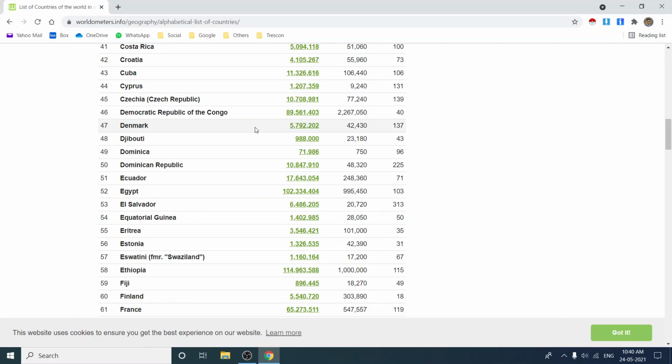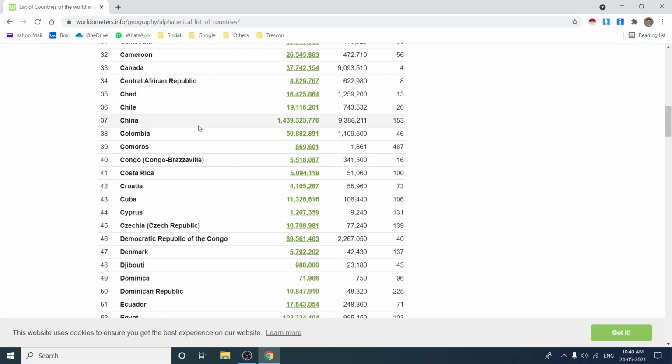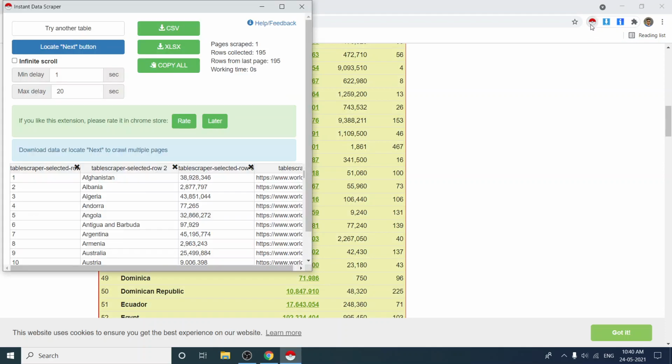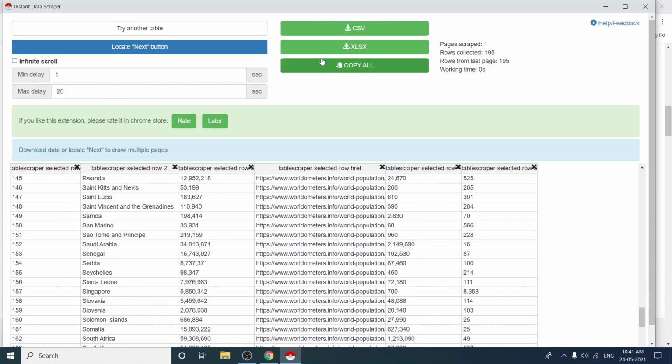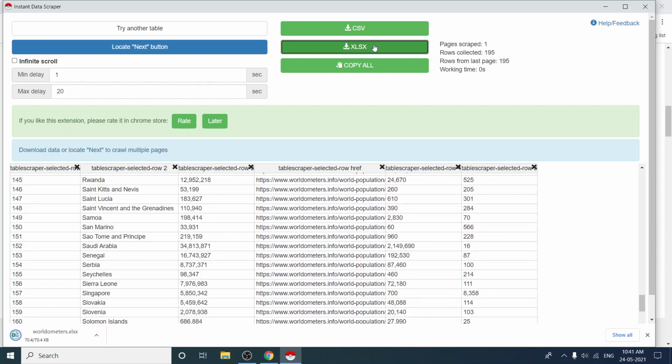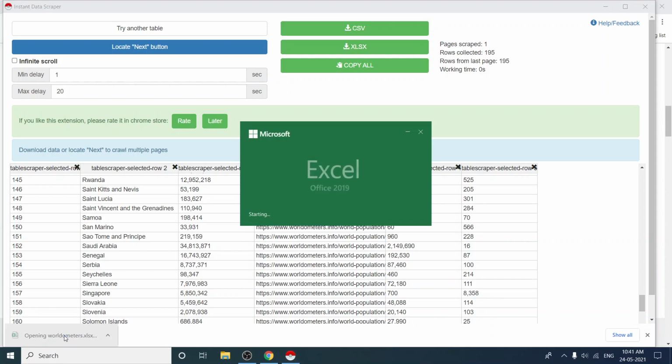Once you install the add-on, come back to the tables page and just hit the extension icon. It will automatically grab the tables in the web sheet and show you the result within this dialog box. You can see all the results here and just hit download Excel or CSV, whatever format you want. So now I'll hit Excel. Okay, a file is downloaded. I'll just open that file to see the final result.